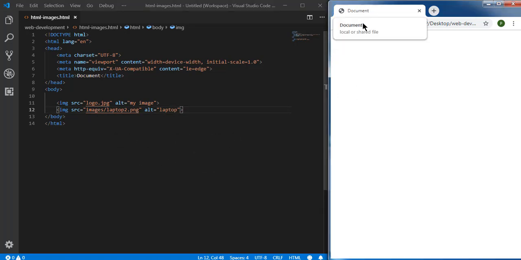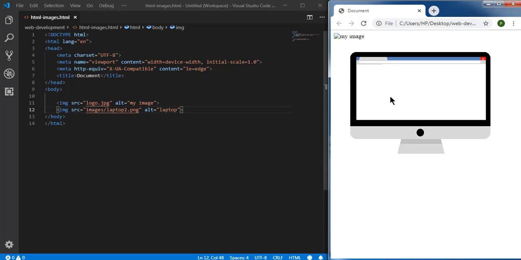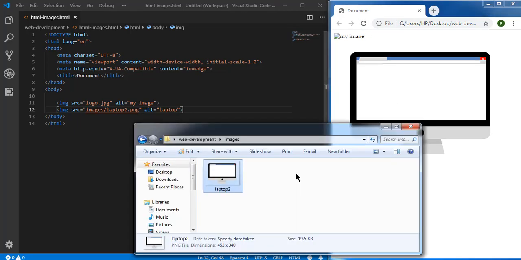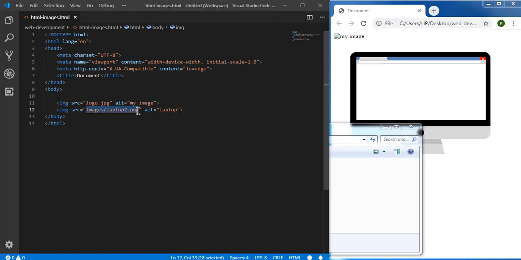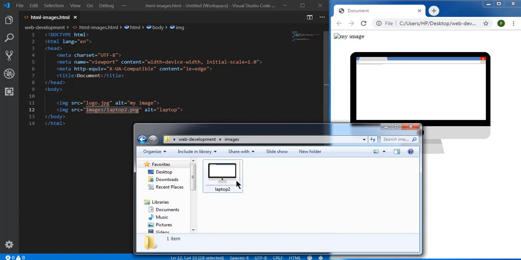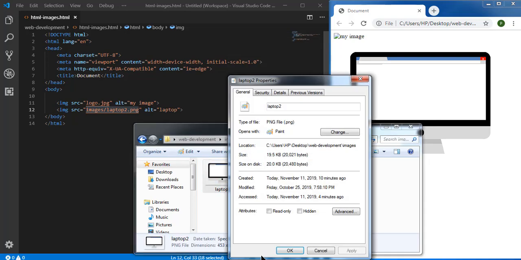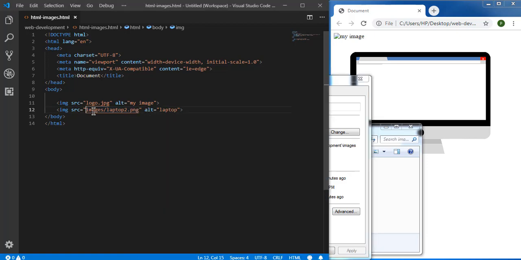Let's save this and refresh. So here you can see again we have got the image. Now let's suppose if you have to give the absolute path in place of this relative path, then how you can do that? For that again you are going to find its location. So right now you can see its location is on desktop. There is a folder web development and then there is a folder images inside which there is a file that is laptop2 and its extension is .png. So the absolute path for this image is going to be, I'm going to paste the location followed by the name of the file.